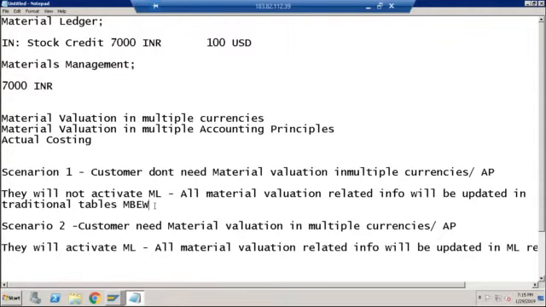Any functionality in SAP does not store data in only one table. Let's say for traditional valuation, I have 10 plus tables, and similarly for material ledger, I have another 10 plus tables. So unnecessarily I am storing data in 20 tables. What is the solution? Why do we need traditional tables? Why don't we store the data in material ledger tables even if we don't have this requirement?